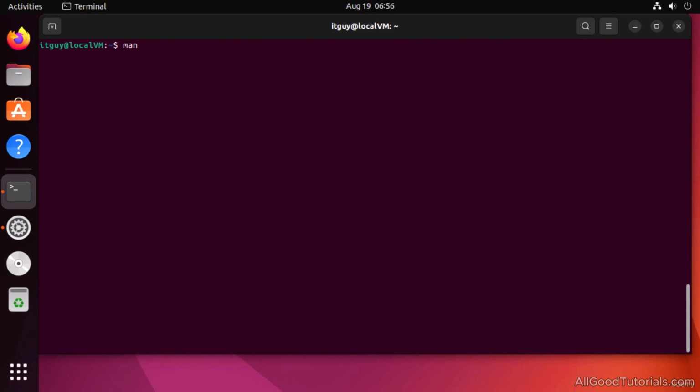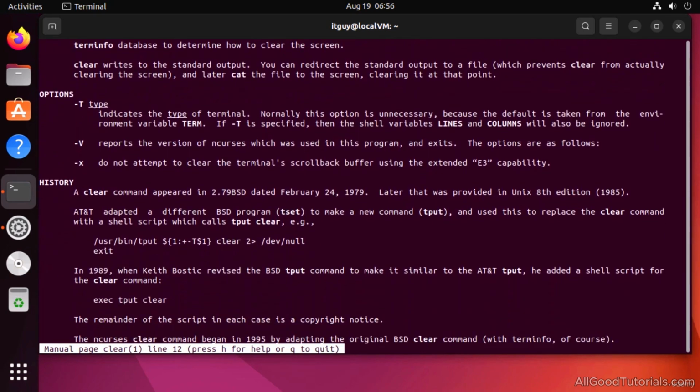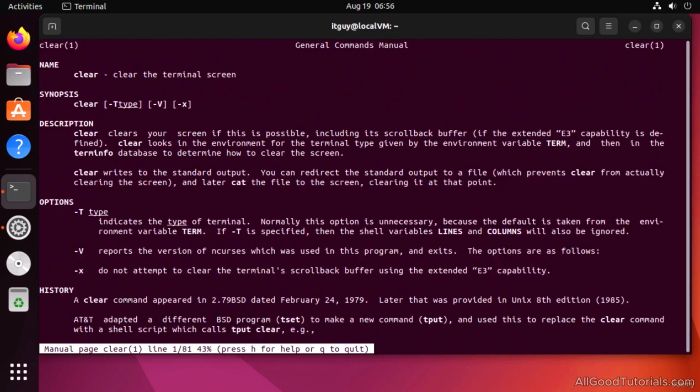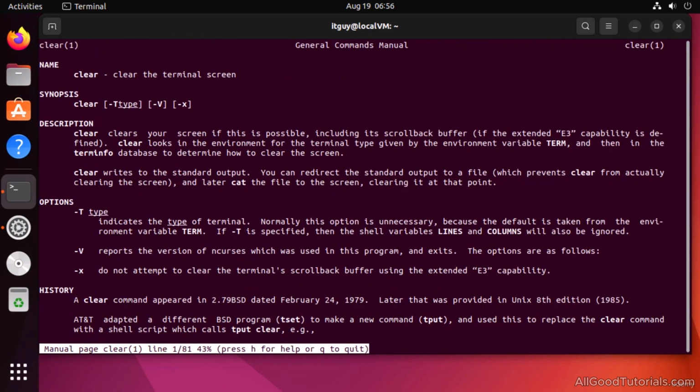As well, there is the man command, which is, by the way, a reduction for the word manual. So if we type man clear, for example, then we will see the most detailed description for the clear command. We're gonna scroll down here because there is a lot of text. To exit this help page, we can press the Q button on the keyboard, which is hinted at the screen bottom.